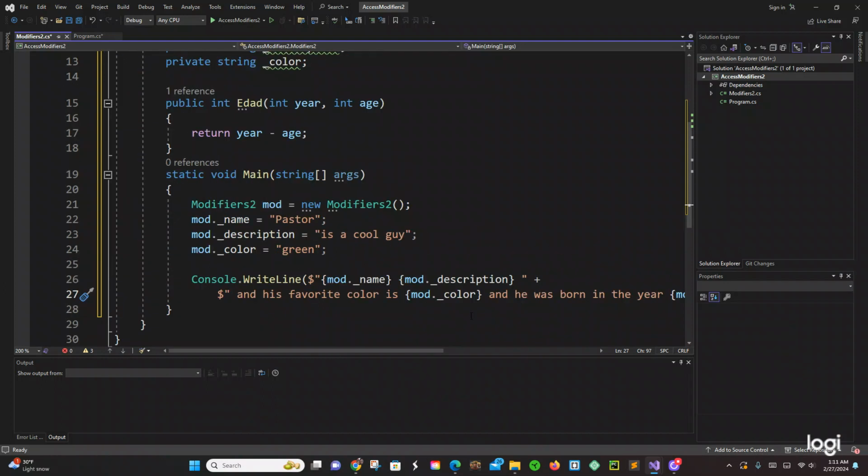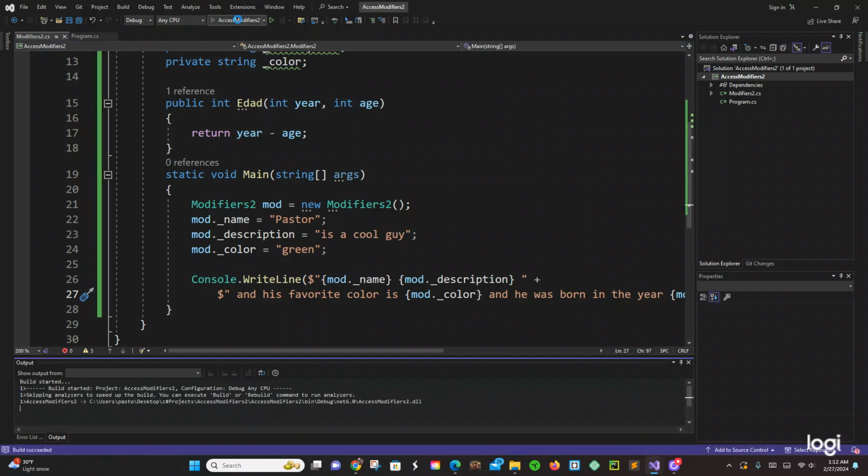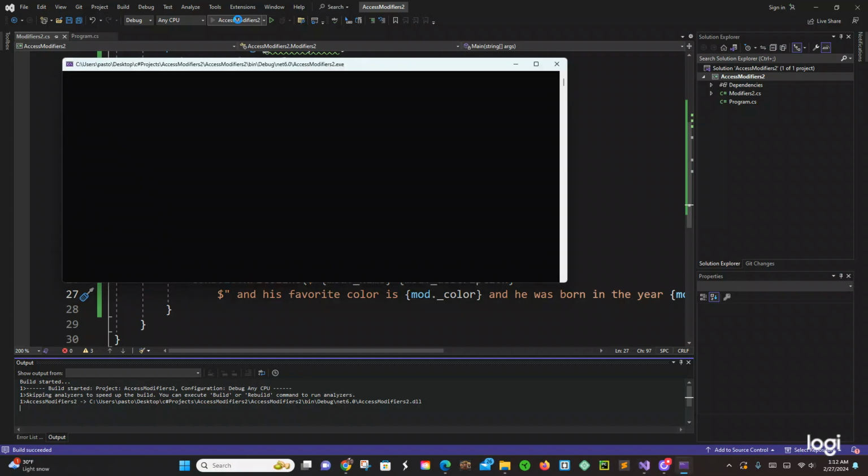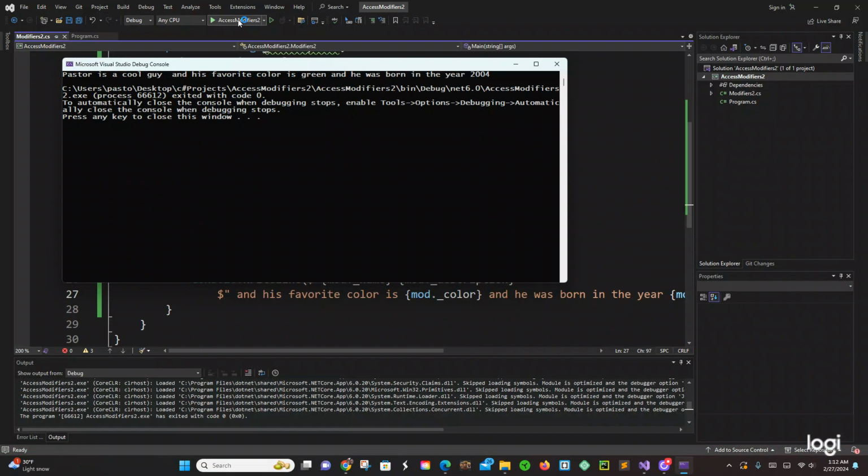All right, so let's run the program. Okay, and we have Pastor is a cool guy and his favorite color is green and he was born in the year 2004. Yeah, because that's what I entered, 20 years, doing the math. So I was born in the year 2004, so I am 20 years old. Nice. Cool. That worked.